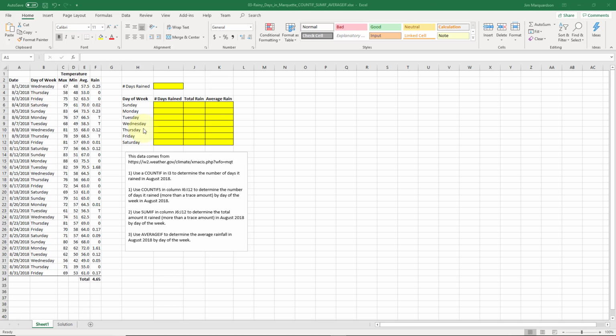So here we have some weather data for a specific month in Marquette, Michigan, and we can do some calculations. Here we've got the date, the day of the week has been extracted from the date, and we've got some values for the maximum temperature, minimum temperature, the average temperature, and the amount of rainfall.